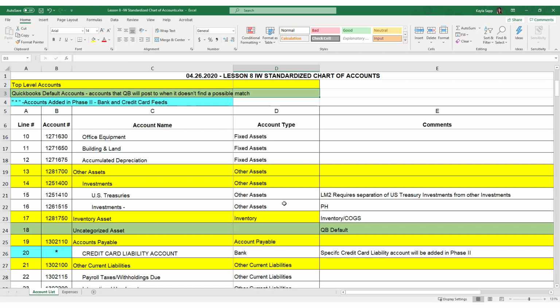These accounts will actually be added to your chart of accounts when we set up your bank and credit card data feeds. So we have included several of the QuickBooks default accounts as well as the bank and credit card accounts on this chart of accounts for illustration purposes.